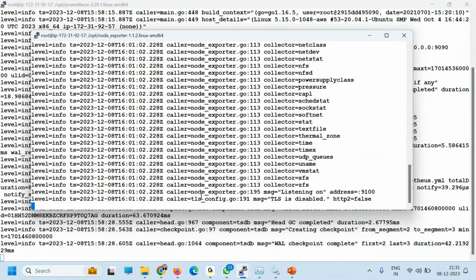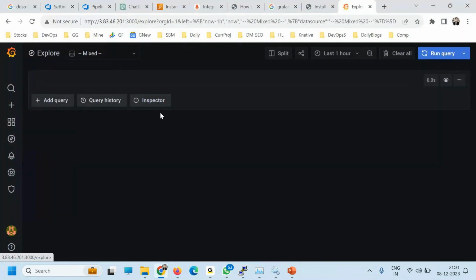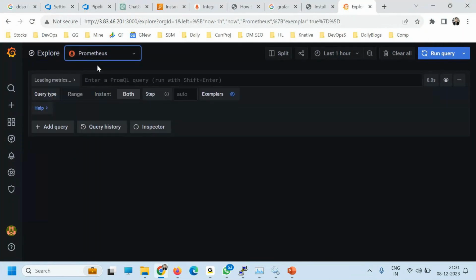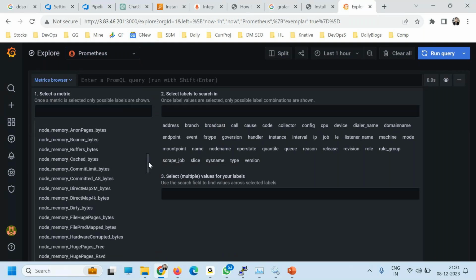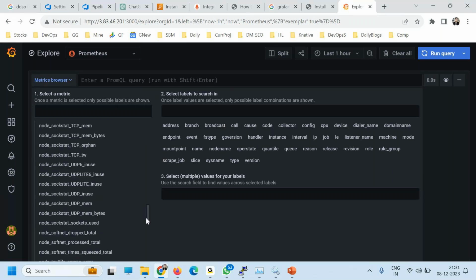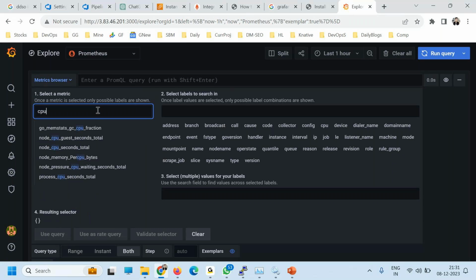Now how can we explore the data? Go to Explore, and now select the source, Prometheus. Here it is. As I said, it's supported by PromQL, so here we can learn PromQL. An easy way to learn PromQL is to browse the metrics. Click on this, and whatever metrics you have stored in Prometheus, you will have them. Let's say you search for CPU. These are the metrics related to CPU. Node underscore means that the metric is coming from the node exporter. You can see total, seconds, memory, percentage, CPU, bytes.